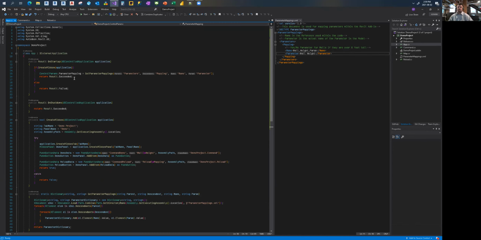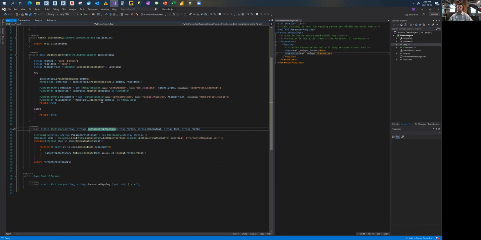Once we've done that, then we have this get parameter mappings. And so what we feed into it is, again, the parent, the descendant, the name, and then the parameter values, the two children. In this case, you can see parameters here aligns with this, and then mapping is the descendant, and then the two children are both name and parameter. So I have just used those. Those are all just string parameters that get sent to this get parameter mappings function.